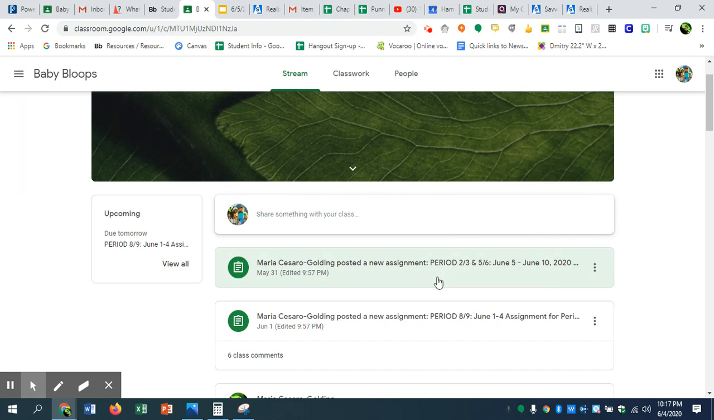Right now, this does say period 2, 3, and 5, 6 because I don't want to get the classes confused because we're switching. My day 1 classes are moving on to chapter 6. My day 2 classes are still on chapter 4, so I labeled it this way. But by June 8th, when period 8, 9 does this, it'll just say June 5th to June 10th. All right, so just look for June 5th through June 10th.